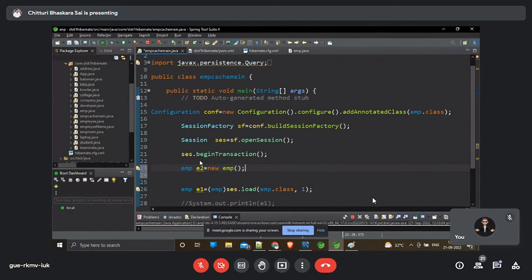Okay, new emp. Where this particular object is in a transient state, that means if you write any changes to this object, those won't be stored in the database for sure. You can add any data, delete any data, or update any data, and that won't affect the database, because this particular object is in a transient state right now.